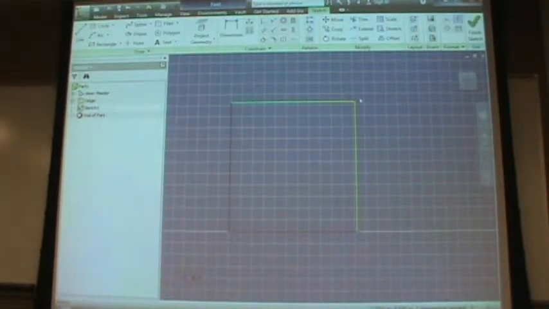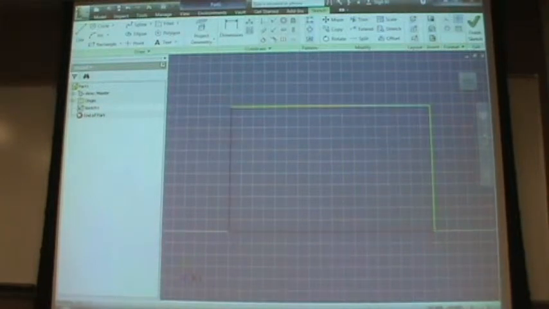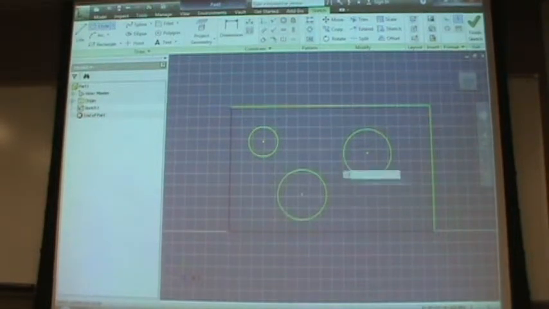So generally your workflow here is you're going to slap down basic geometry. So let's say I've got a box with a couple of circles in it, and they're all arbitrary sizes. Then I can go in and I can define my dimensions with the dimension tool.